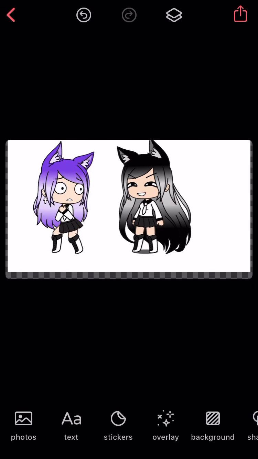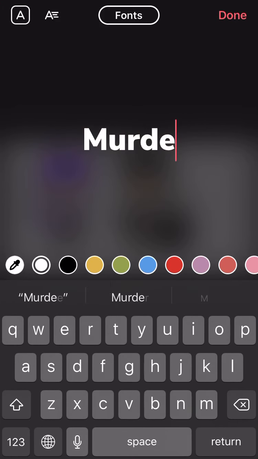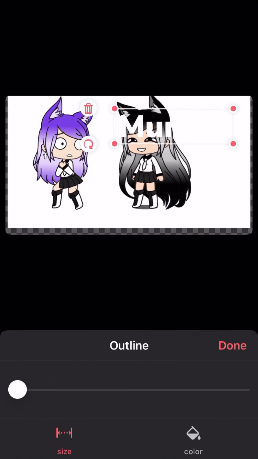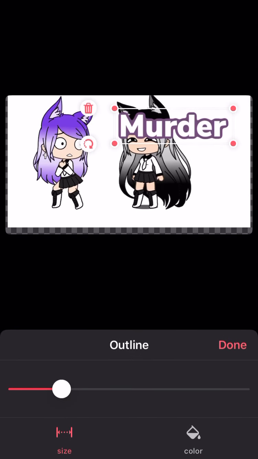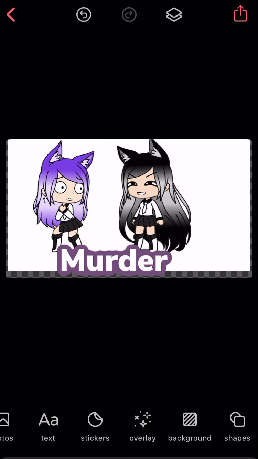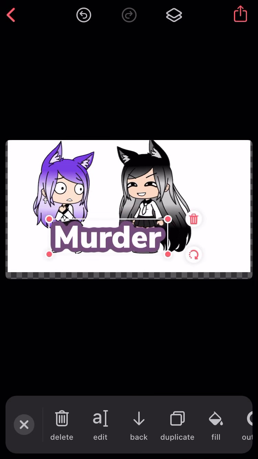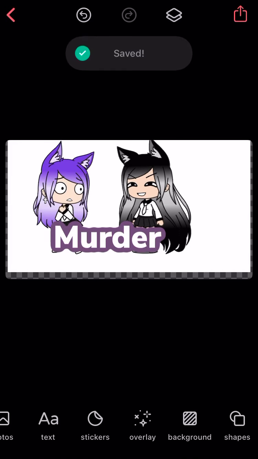And then if I want to add text, I could do white text. And then I could do an outline like this. I could put it like right here. And then next thing I would do is come here and save it to my photos.